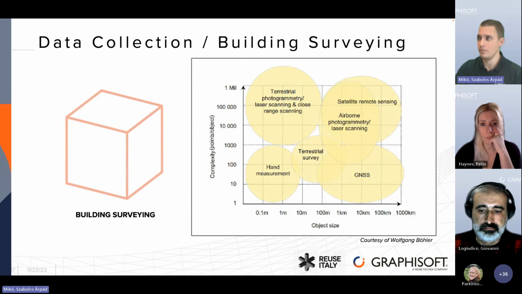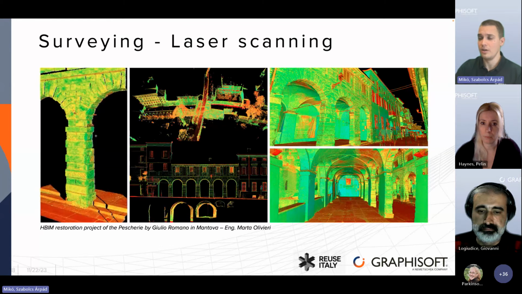Data collection also involves building surveying. In this case, we have different complexity of surveys depending on, let's say, the size of the details. There are a couple of general surveying methods: photogrammetry, laser scanning, hand measurements, GNSS, and so on. Generally, the most common currently is laser scanning and creating point clouds based on photogrammetry. This was again done during this example, and we're going to show a similar workflow during the Reuse Italy topic that we have right now.